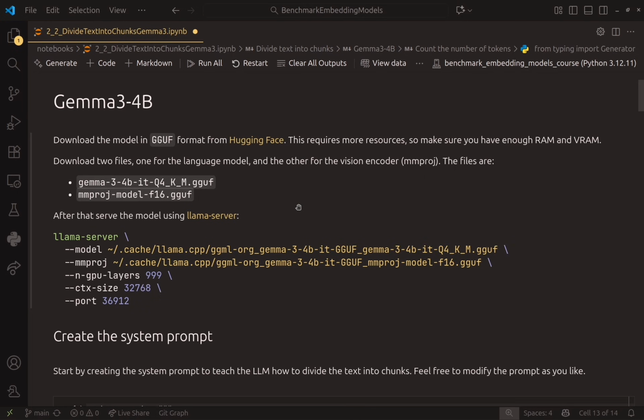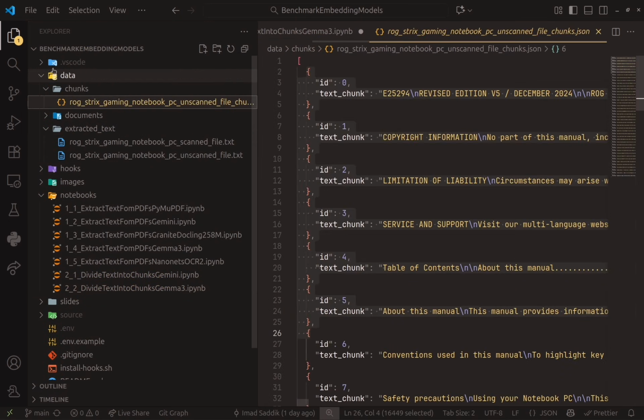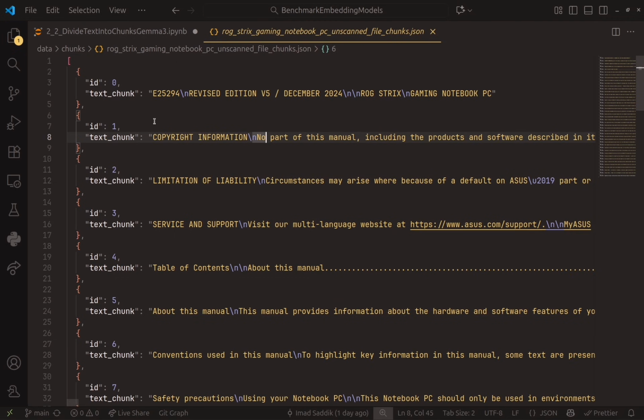But yeah, this is the idea, and hopefully you understood how we divide the text into chunks. But as I said in the slides, there is one more step that you need to do. You need to verify the output. So you need to verify if these chunks are correct.